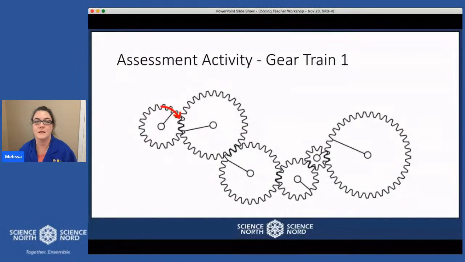Right here. So I think the most helpful way to look at the gear trains is to follow one gear at a time, and that's the way I would encourage students to do it as well. So if I have a clockwise gear, then I'll have counterclockwise, and then clockwise, and then counter, and then clockwise, and then counterclockwise. So my prediction here is that this last gear is going to be moving counterclockwise.